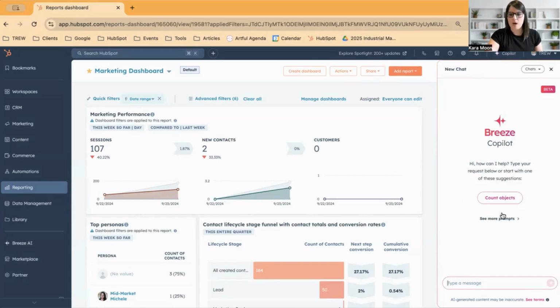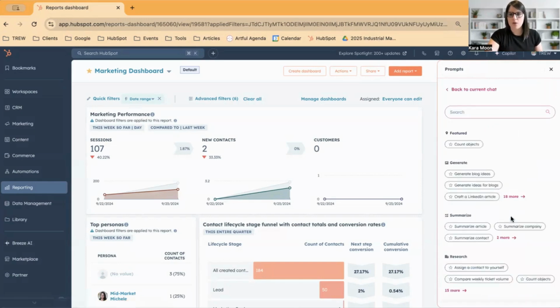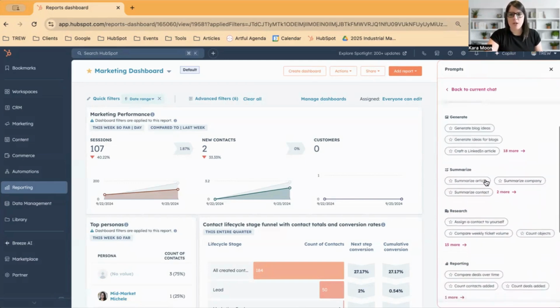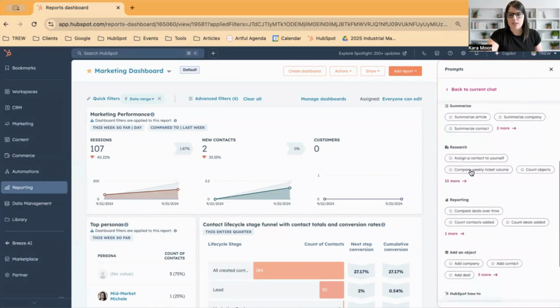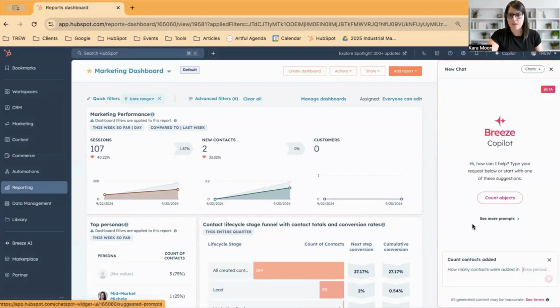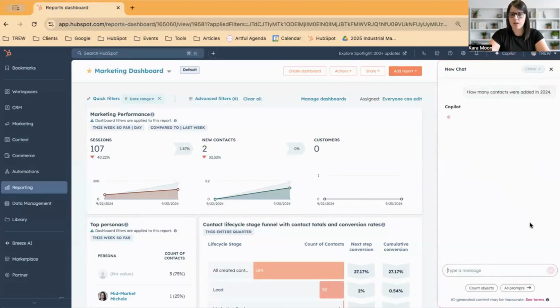There are pre-baked prompts within here where you can click through and see whether you want to generate a new blog, summarize an article. Let's say you want to assign some contacts to yourself. As an example, we're going to look at the count of contacts added. And let's say I want a count of contacts that were added for 2024. We'll send that chat through. And it's now going to go back into our CRM and give me a summary of all of the new contacts that have been added to the system this year. So we'll wait for that to happen.